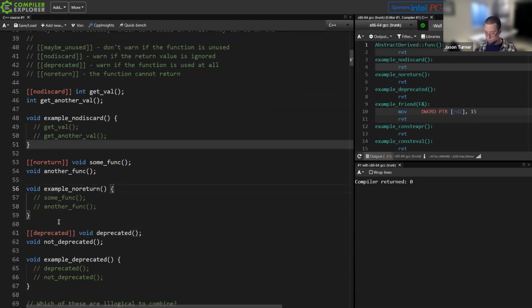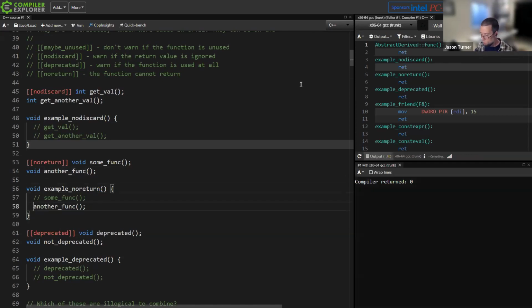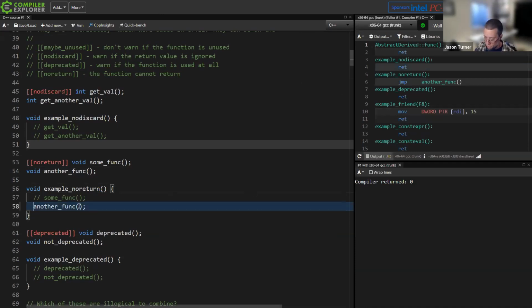Okay, right. So I guess we just did no discard, no return. I've got these two functions, someFunc and anotherFunc. One of them is marked no return. So this is just interesting. If we go into the example no return and I call anotherFunc, then I can see here this is a jump function. So it's a jump. It's going to save the return place, and then the function can ret and come back from it.